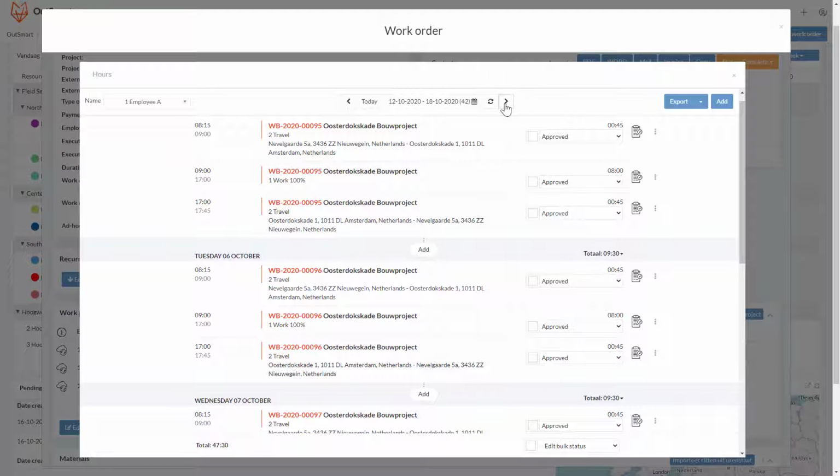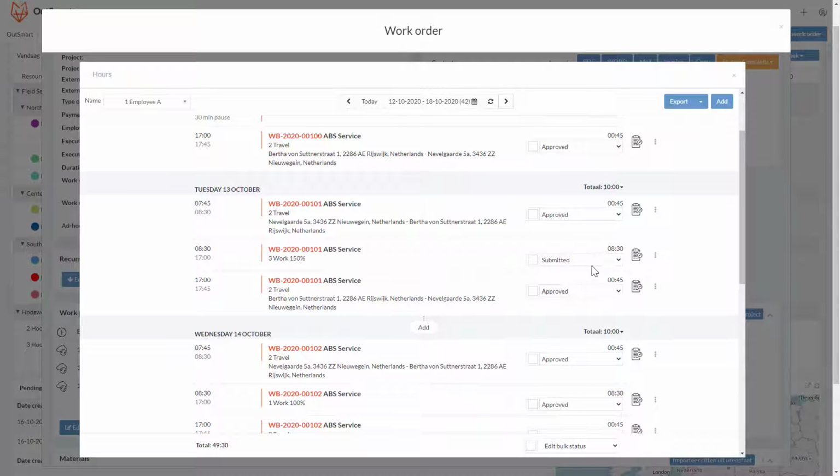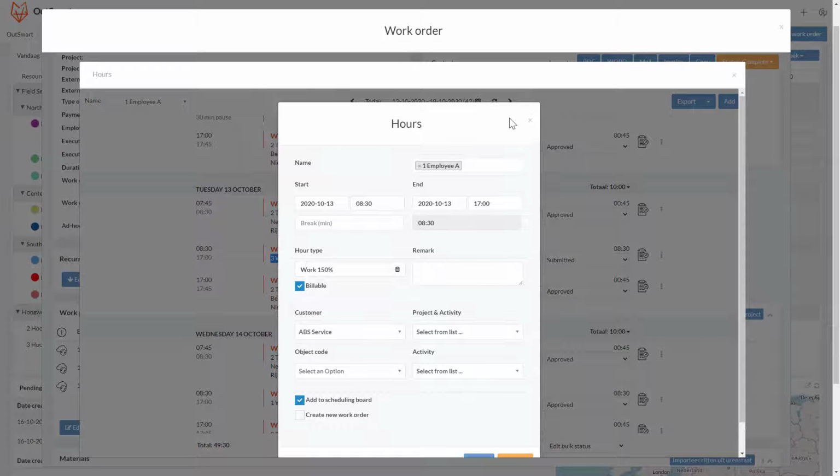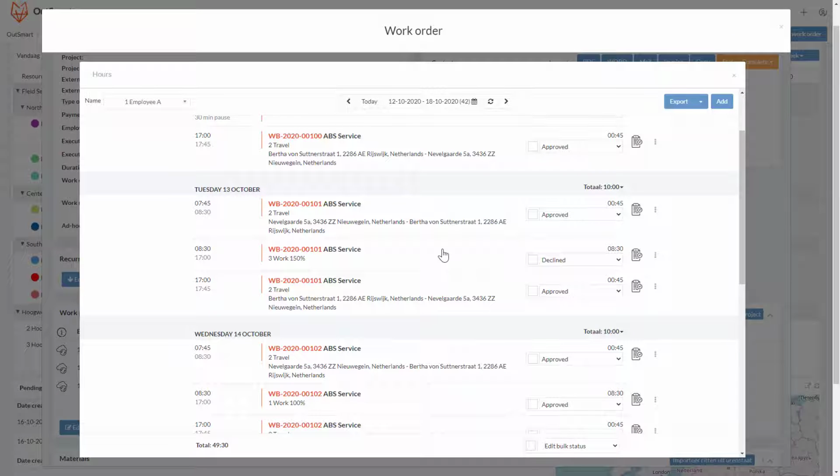Let's continue. 12th to 18th. This one is submitted. This one is not approved yet. And as we can see here, it also has a wrong hour type. It's supposed to be number 1. So therefore I can reject this. I can decline it, with a reason for decline, and the employee will receive a message for that. I'm not going to do that right now. What I want to do is manually adjust it.